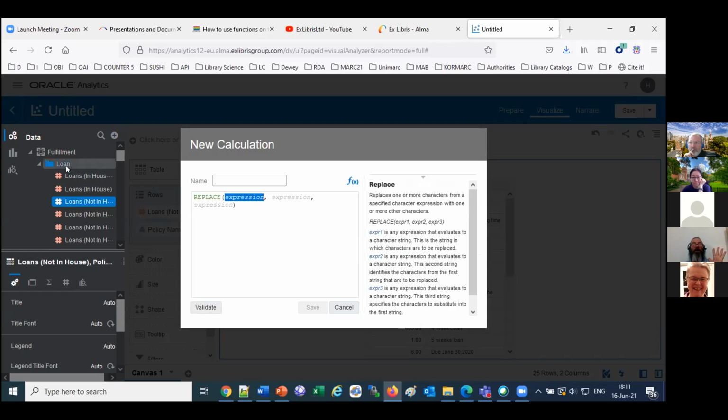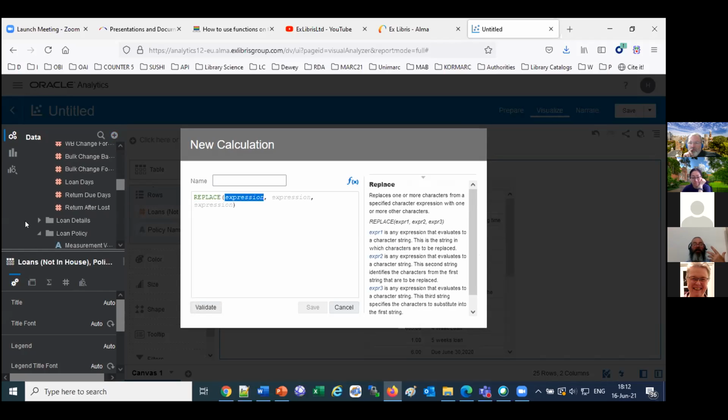So for the first expression, the thing it's going to replace, I need to say what the value is. And there's a couple of ways to do it. I can drag it in here. I've got the policy name. I could drag it, and I believe if I start typing it will also work, but I'm going to drag it in. I've got it in the syntax, I dragged it. Now it says policy name.